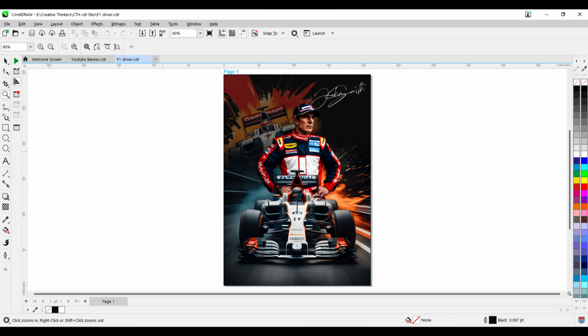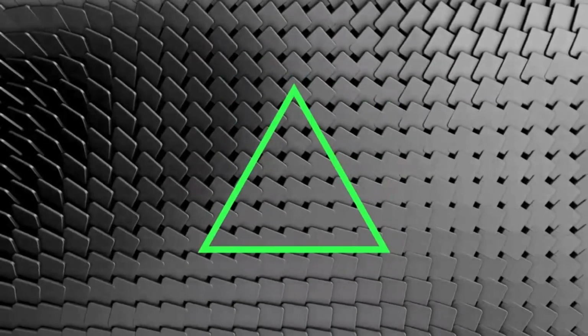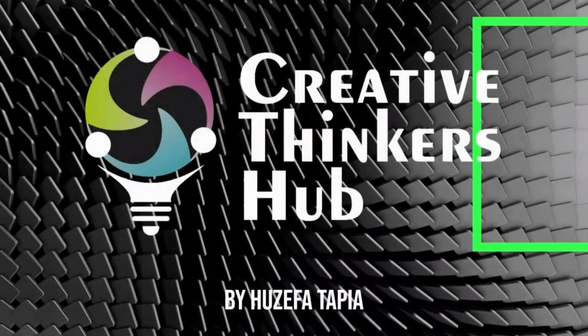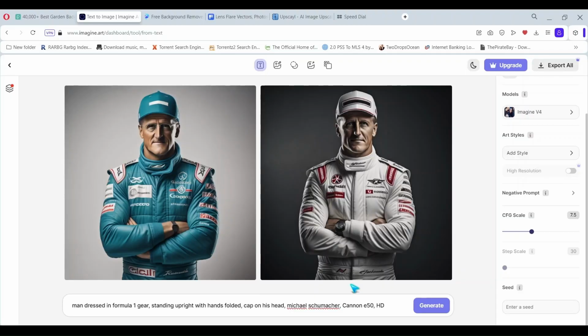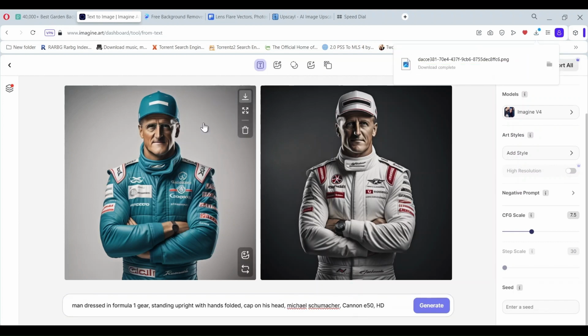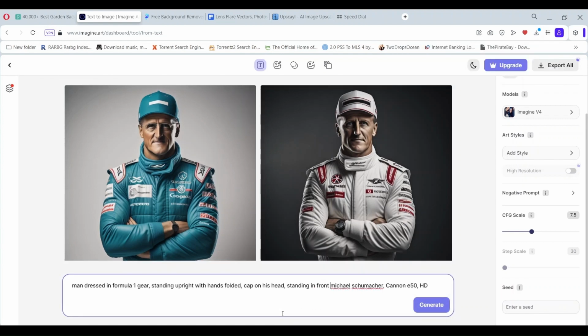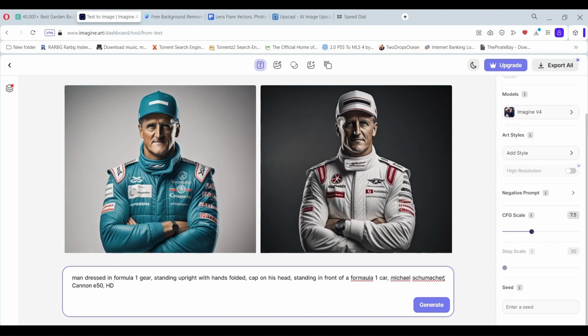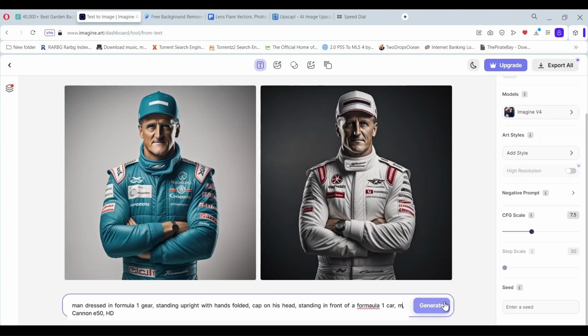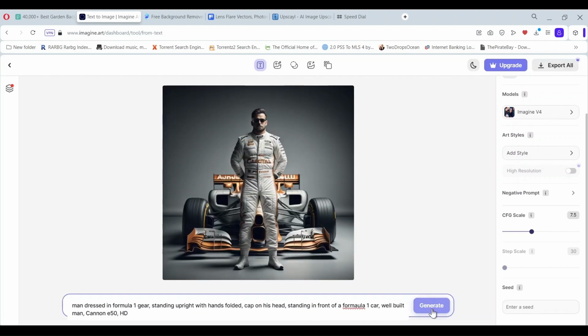Today we are going to be seeing how we could create an AI enhanced Formula 1 driver poster in CorelDraw. We have created this man dressed in Formula 1 gear standing upright, and it's done in imagine.art. And yes, here I have written Michael Schumacher. If you replace Michael Schumacher with a well-built man, let's not take a personality, this is what you get.